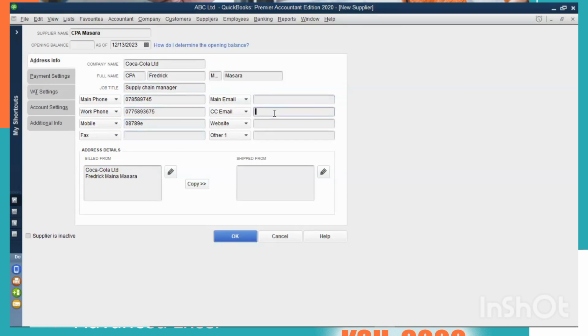Say for instance, anytime you do a transaction with CPA Masara, when you send them an email, it is a requirement that you CC that email to another email, maybe their boss, or maybe to your boss. So you key in the CC email here. The importance of this is that the next time you do a transaction, QuickBooks will automatically pick up this CC email and adjust it as it is required to be. Website, any other information. Now, what is this? This is address information.